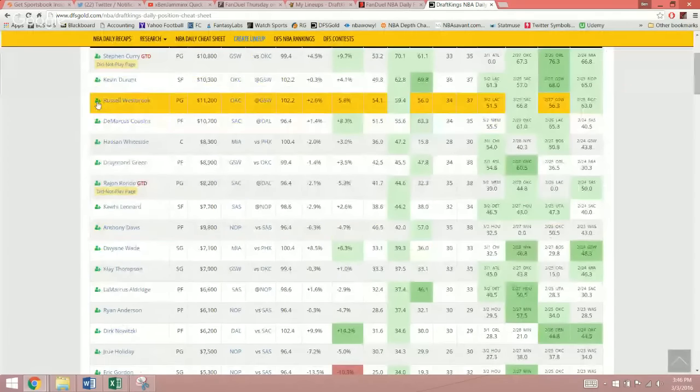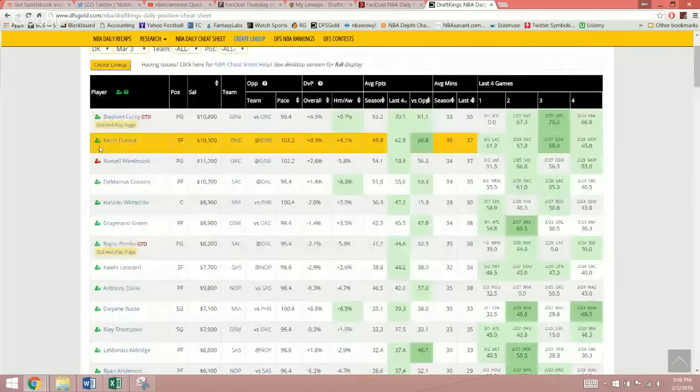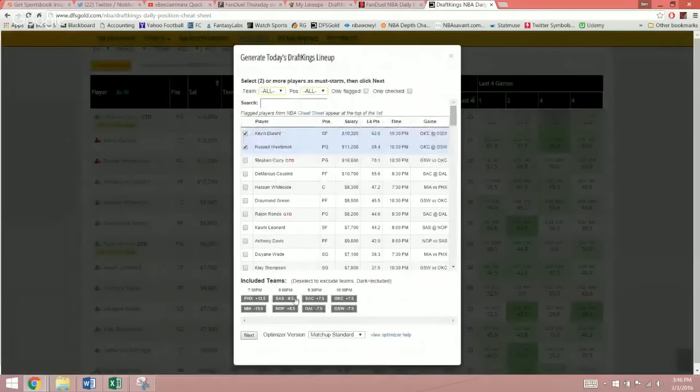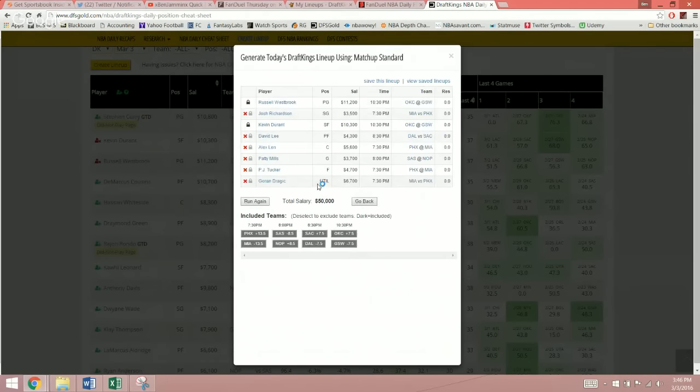So let's say we just wanted to do Russell Westbrook and Kevin Durant on DraftKings and lock them in. We would click there, and then let's just see. I just found out about this last night, so I really haven't used it yet. But if you want to use this lineup, I guess go ahead. This is Westbrook and Durant locked into DFS Gold's optimizer on DraftKings. I'm not playing on DraftKings, so I really don't care if you guys see this.